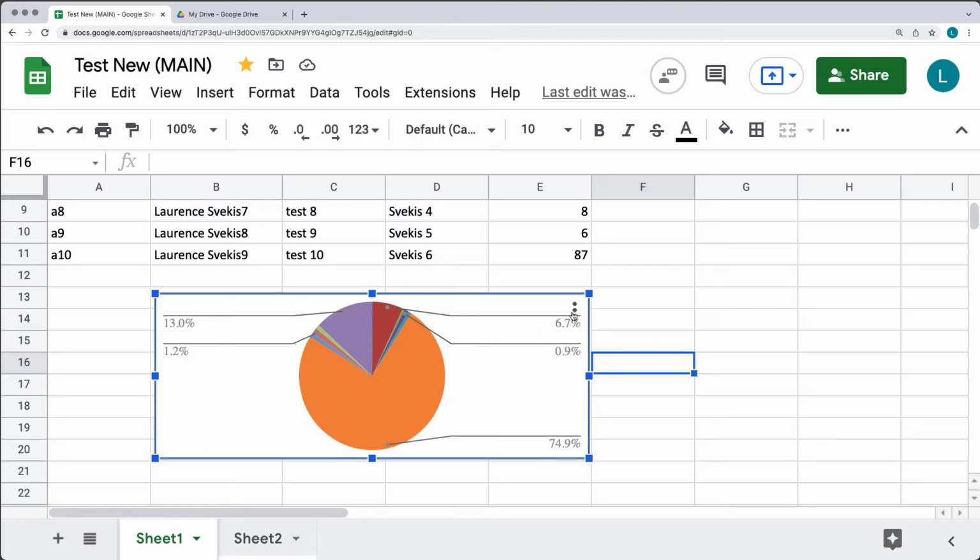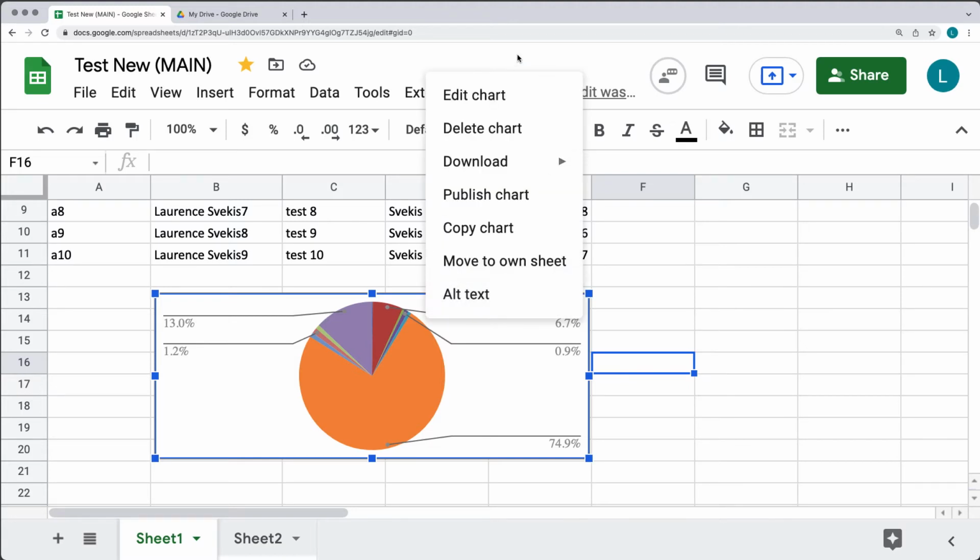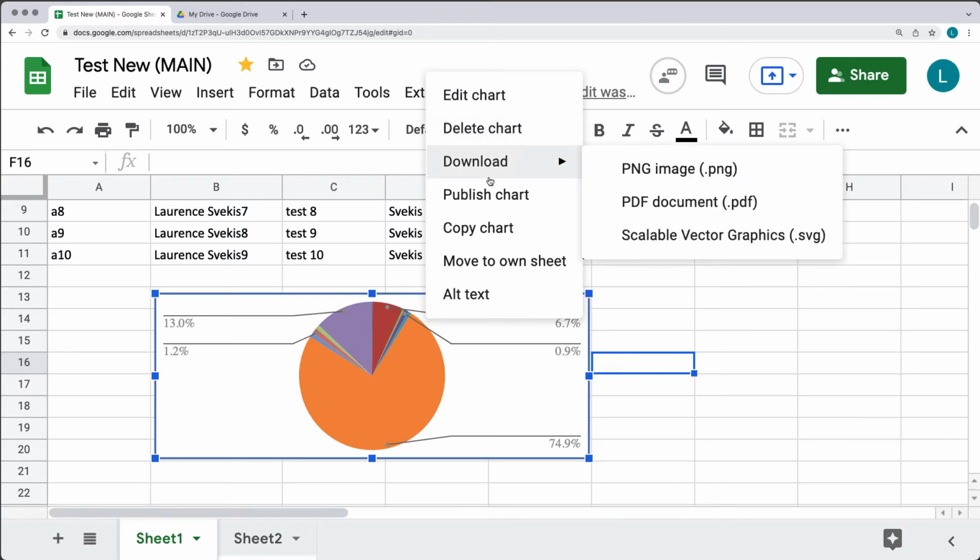If you want to edit the data from the chart, you can select the chart itself, and as you hover over it, you're going to see 3 dots in the top right-hand corner. Select those dots, and that allows you to edit the chart. You can also delete the chart. You can download the chart as either a PNG or a PDF file.